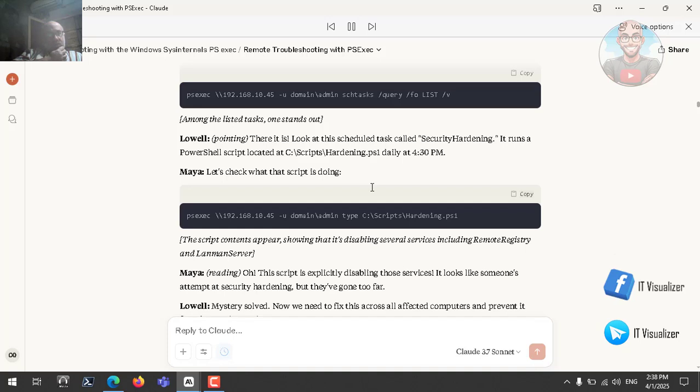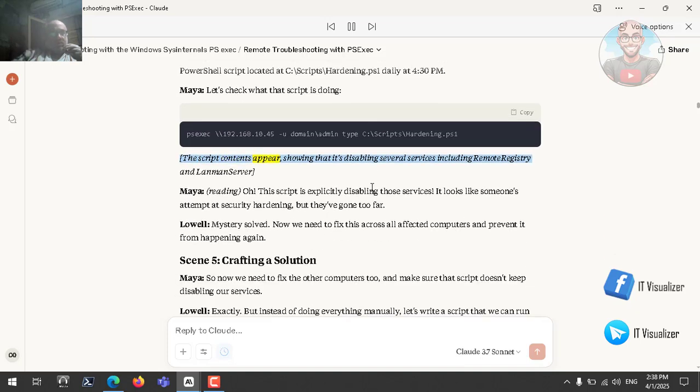psexec \\192.168.10.45 -u domain\admin type c:\scripts\hardening.ps1. The script contents appear, showing that it's disabling several services, including Remote Registry and LanmanServer. Maya, reading: This script is explicitly disabling those services. It looks like someone's attempt at security hardening.